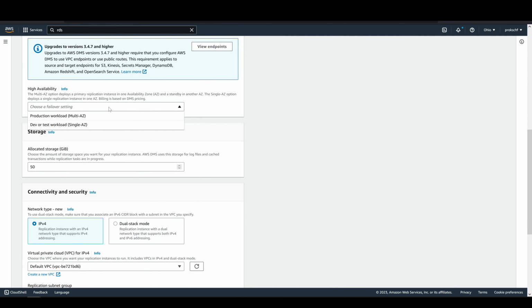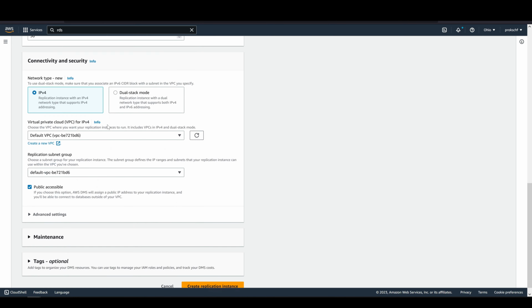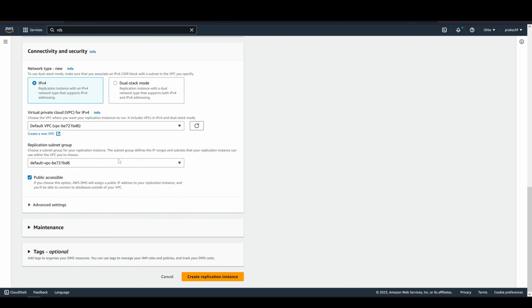After that, we can choose if we want to deploy to a single availability zone or multiple. AWS recommends multi-AZ for production workloads. In any case, you should match the setting of your source and target. If there are only single AZ, then there is no need to oversize the DMS instances. We'll leave the allocated storage at 50 GB. This will be used to store logs and caching transactions. In most cases, 50 should be sufficient.